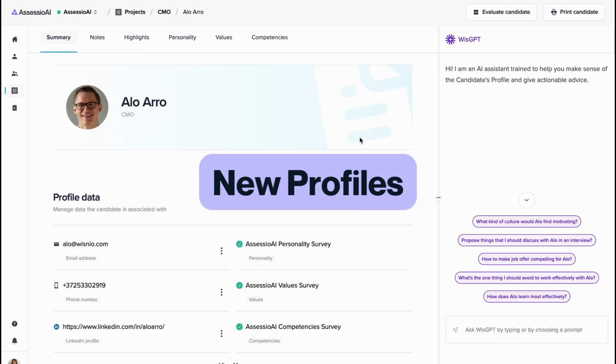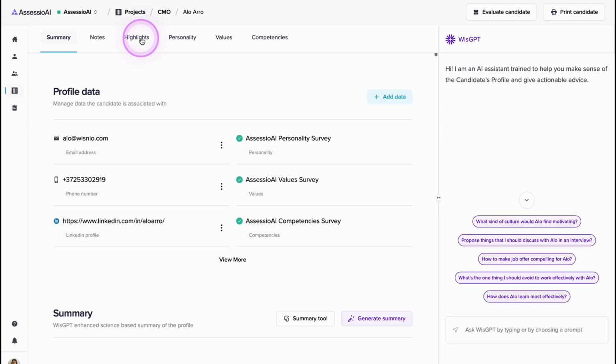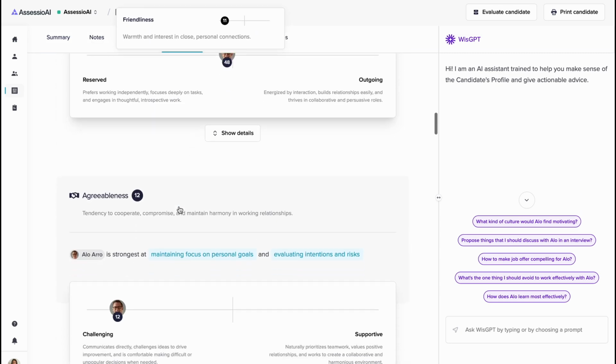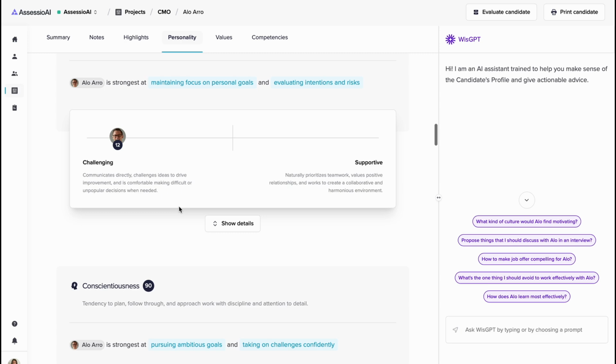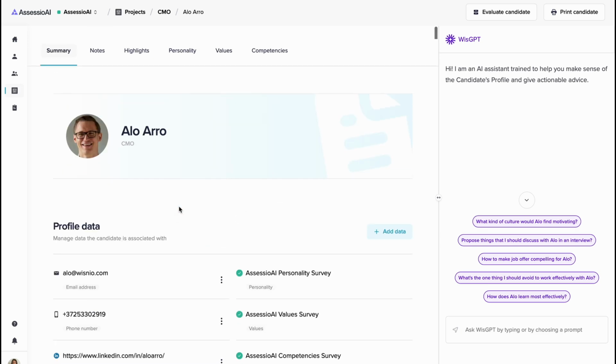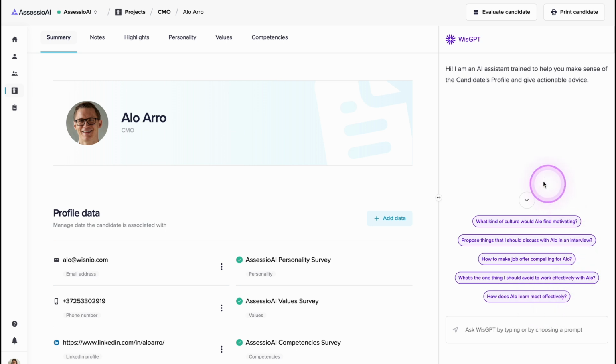Profiles. All profiles have gotten a major upgrade. Every AssessioAI profile now includes deeper insights, more actionable data, and a refreshed design. The first noticeable change is the expanded space for WisGPT. This isn't just a design tweak.